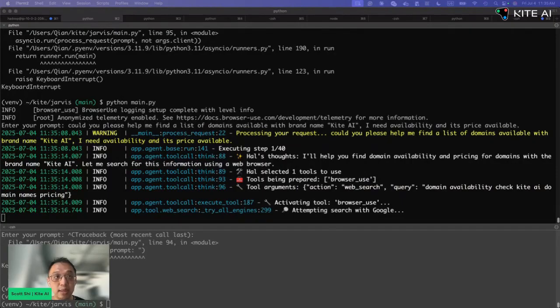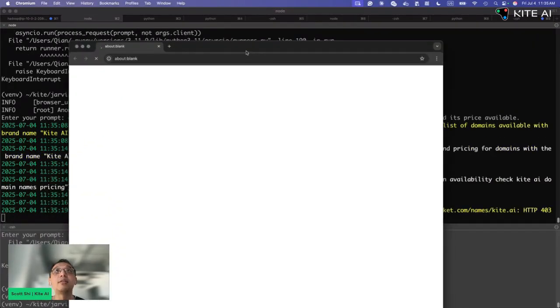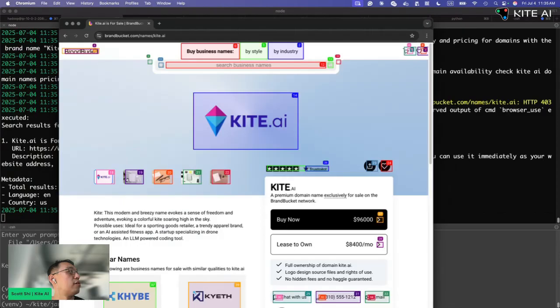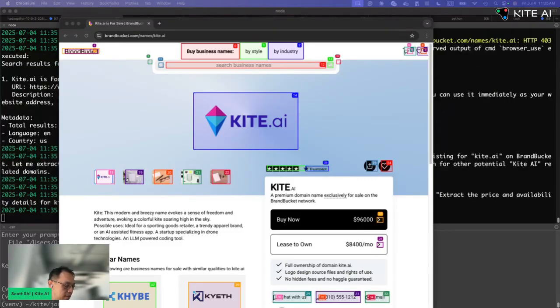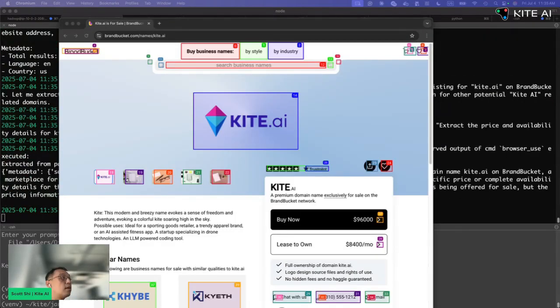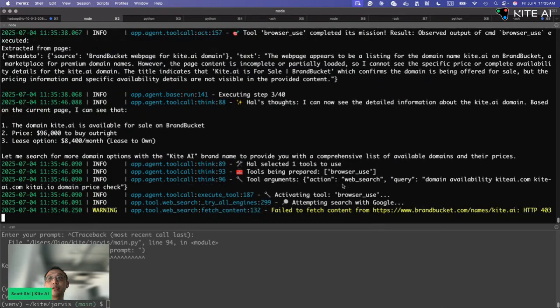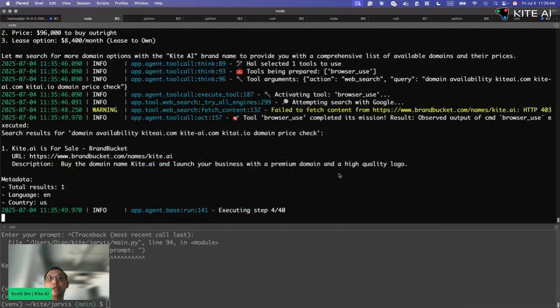Now it's actually starting browser use and searching for the domain name. Let's see if my agent can help me figure out all these details. We need to do the prompt engineering a little bit smart in this case. Okay, it finds KITE AI is for sale.